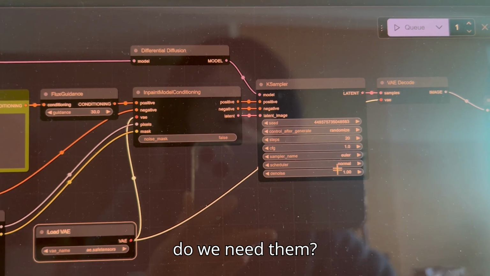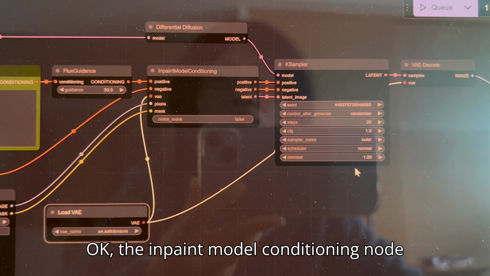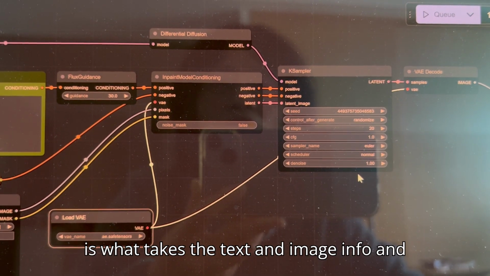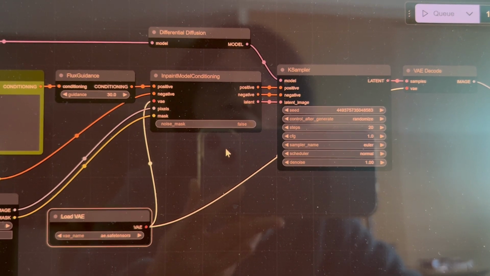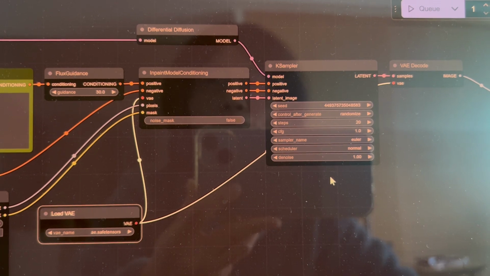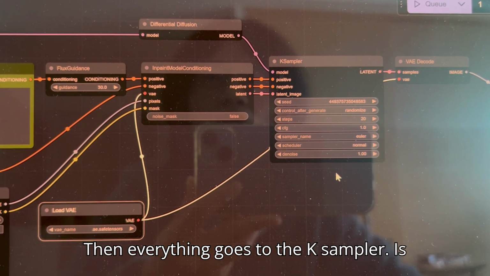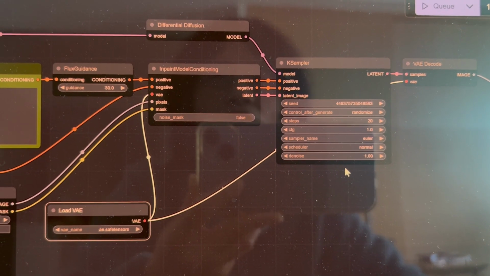Why do we need these two nodes, inpaint model conditioning and K-sampler? Why do we need them? Okay, the inpaint model conditioning node is what takes the text and image info and prepares it for the diffusion process. And then everything goes from the inpaint model to the K-sampler. Is that what you wanted to confirm?